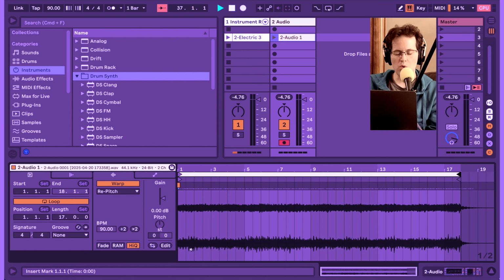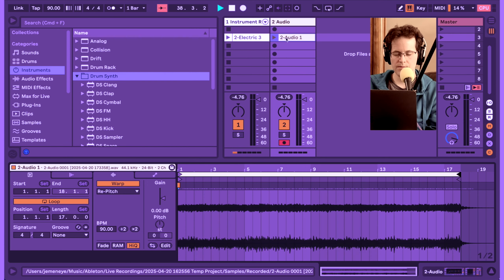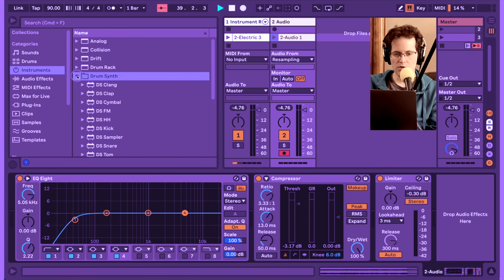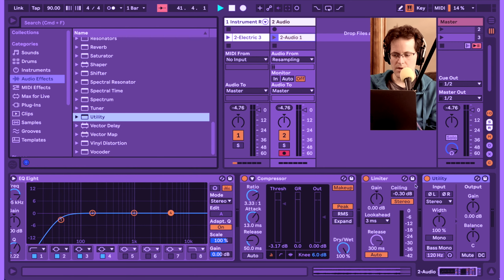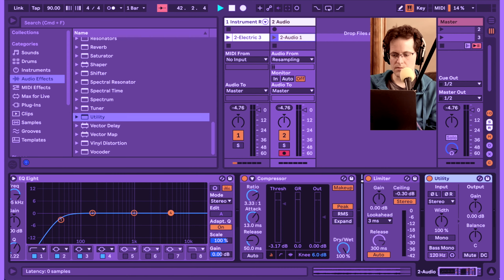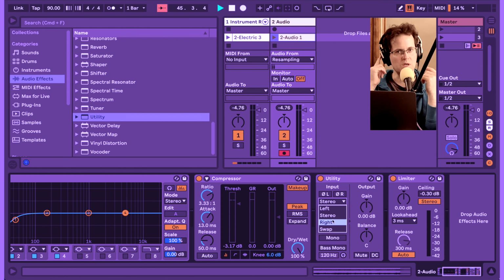What if you only wanted one or the other? Well, I don't know if you knew this, but if you go into audio effects, drop a utility, just listen. It would be best on headphones, but if you change this, it will only play what's coming out of the left and it'll play it on both. Or if you go to the right, it will only play what's coming out of the right, but it'll put it in both.